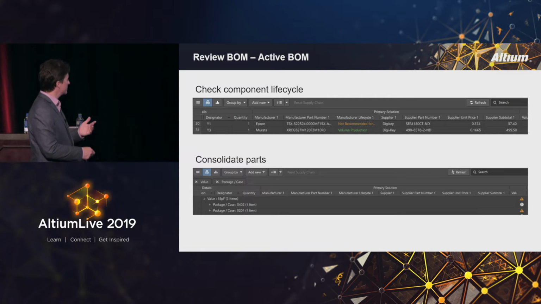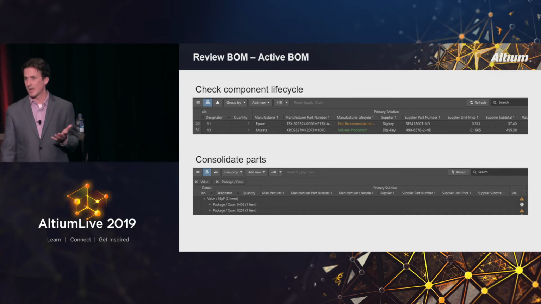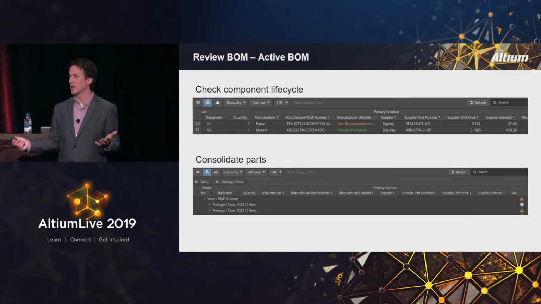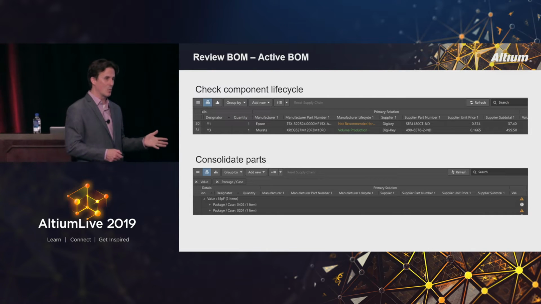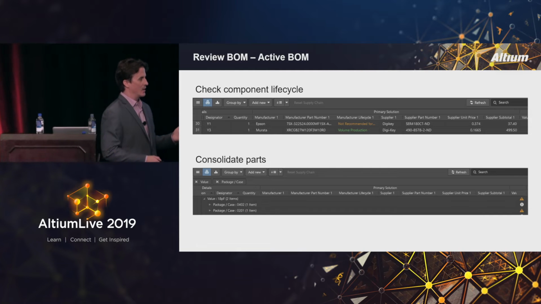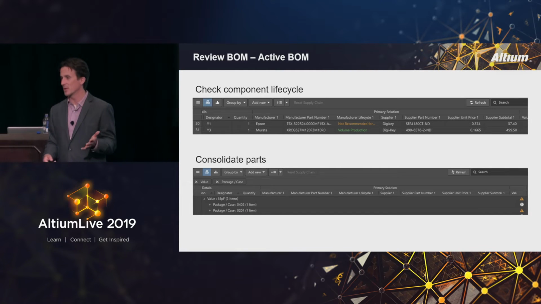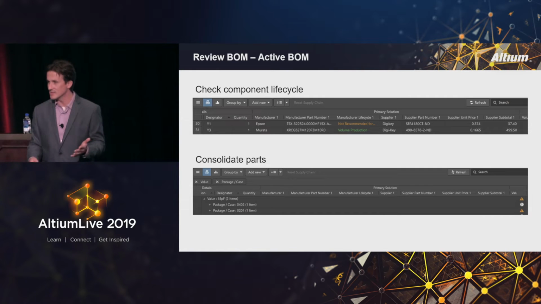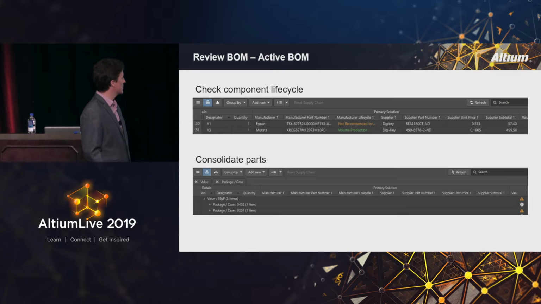Like here, what I'm showing is I have a 0201 and an 0402 18 picofarad capacitor in my design. Well, that doesn't make a lot of sense. So I can eliminate one of those and consolidate to one package. And I don't know about you guys, but I've gotten a lot of heartburn over the past couple of years about sourcing capacitors. So I think this is a huge advantage. Oh, definitely.